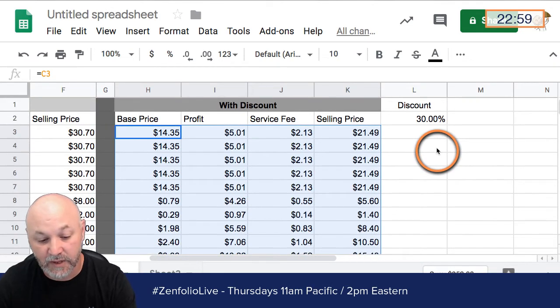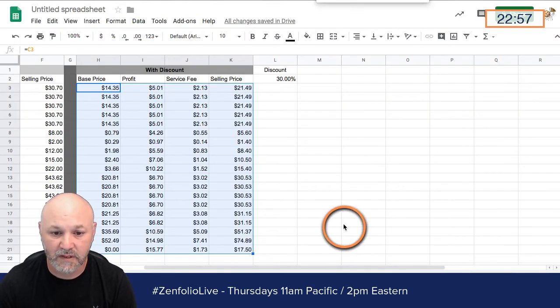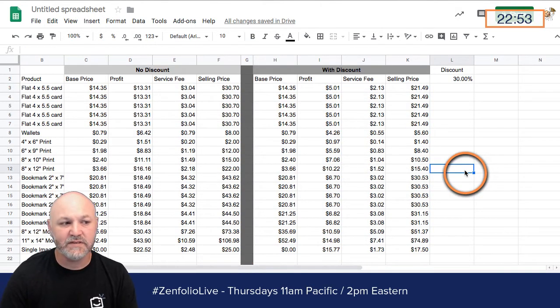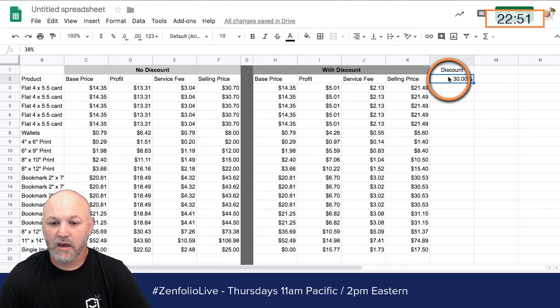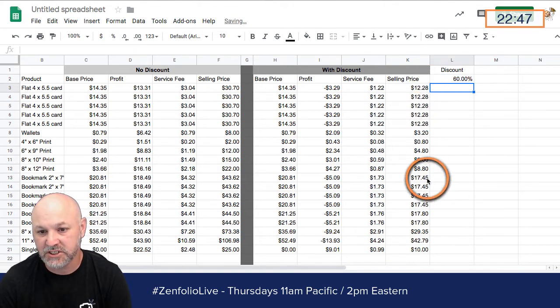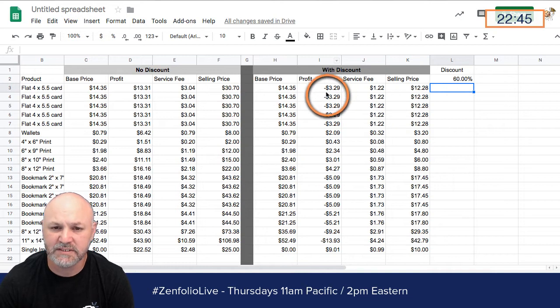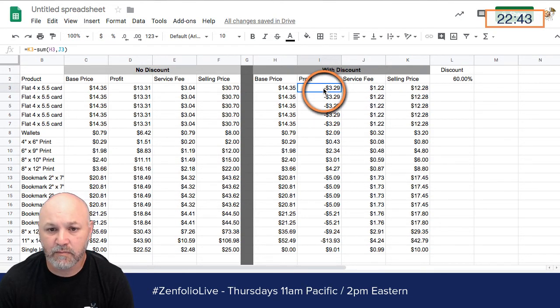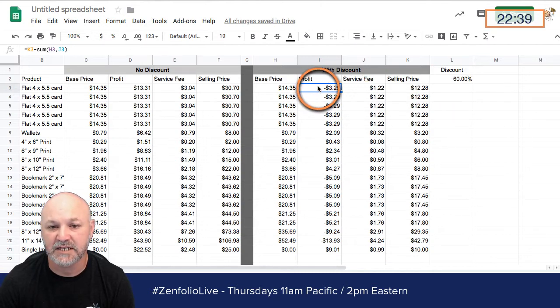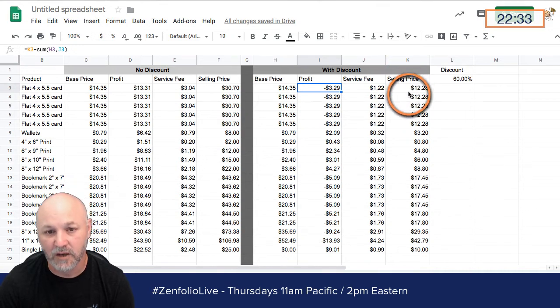And now let me zoom back out really quick. All right. Now you guys can see, once I have this set up, it's really easy to say, okay, what about a 60% discount? And it starts changing all of this. And this is where you can see, man, I am actually losing money at a 60% discount because this is actually costing me $3.29, because the selling price doesn't even cover the base price of the product.